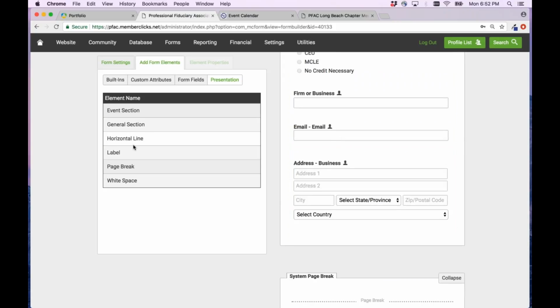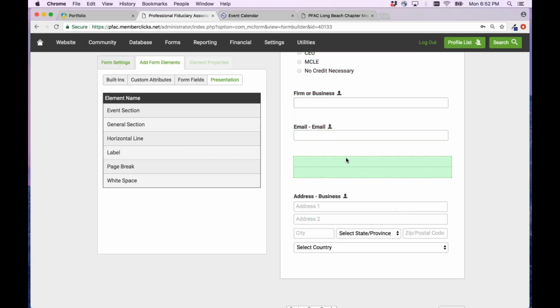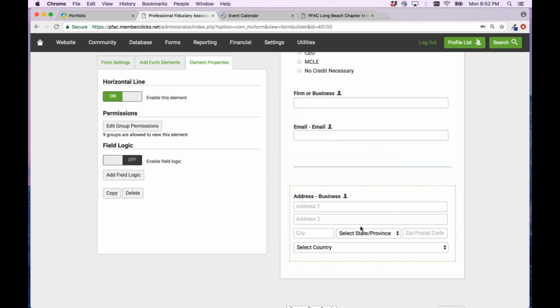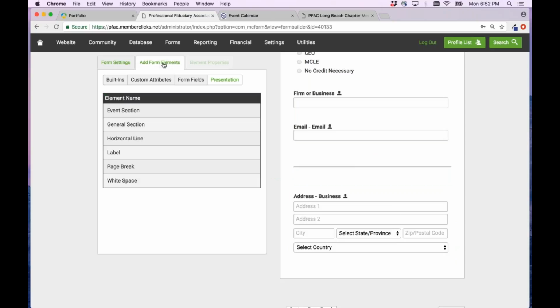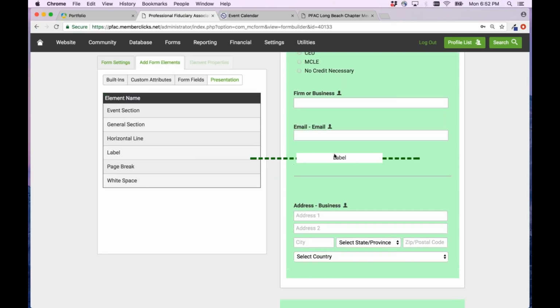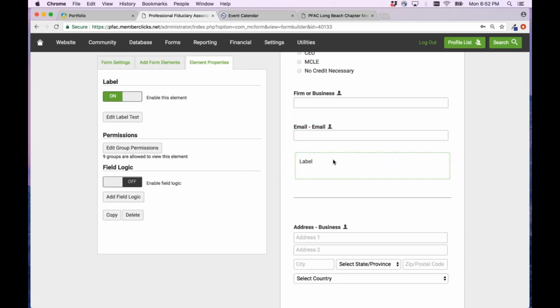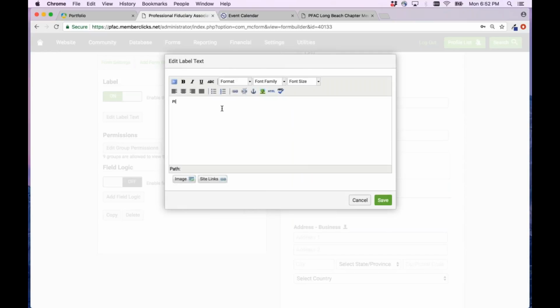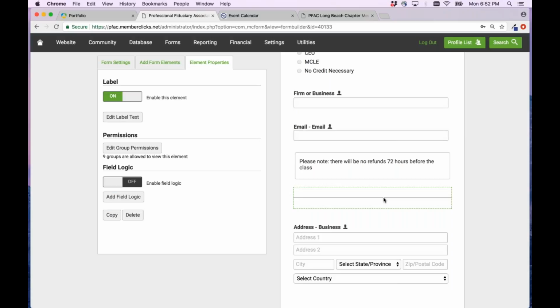We can also use something like a horizontal line. It's just a horizontal line to act as a separator. A label is what we would call a text box. So this is how you would add in a text box of directions, instructions, disclaimers. Please note there will be no refunds 72 hours before the class. It's just going to pop up on the form as a text box.